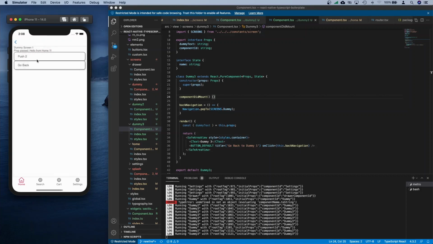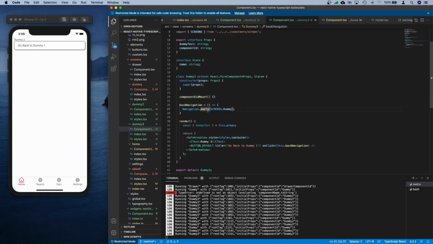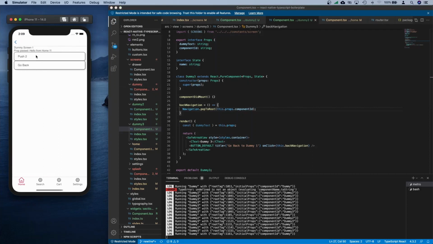But what if we wanted to go to the base screen? Let's say that we have completed our journey and we don't really know how many screens are there. We just want to go back to the base one since the journey is done. How to do that? For that, there's another method that's called pop to root, and it takes the component ID, and let's just save it and we're back to the base screen.